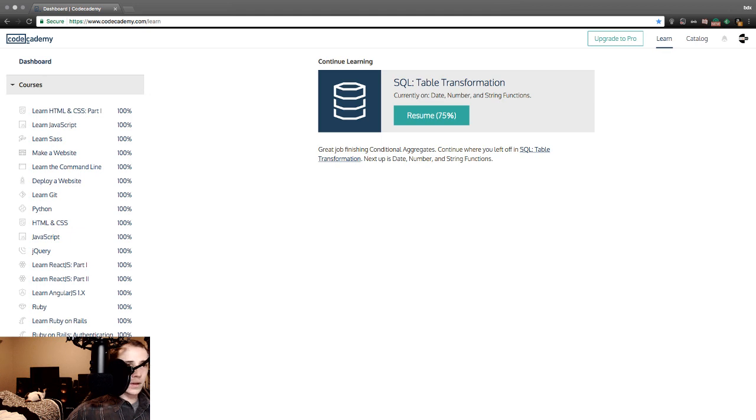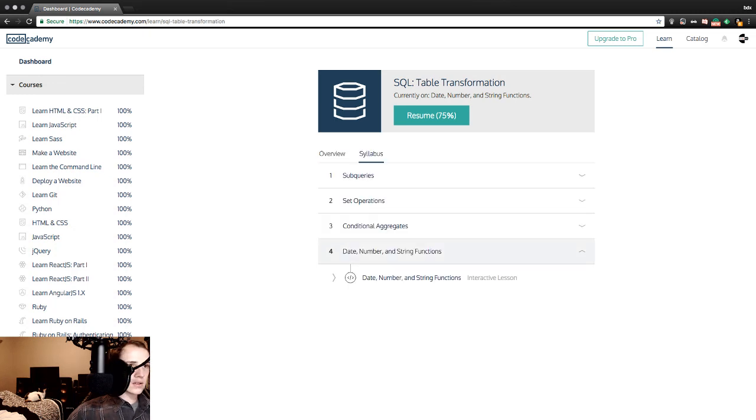Today is day 144 of the year of streaming and learning to code. We are continuing on at 75% of the way through SQL table transformation here at Codecademy. We are, I believe, in the last section, section 4. Yes, good. Date, number, and string functions. With that said, we are just going to dive right into it.